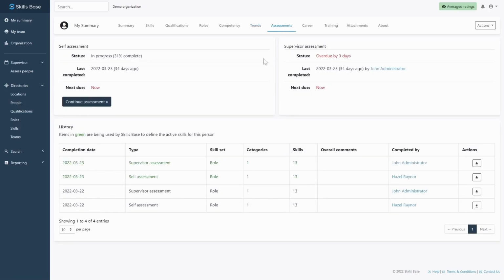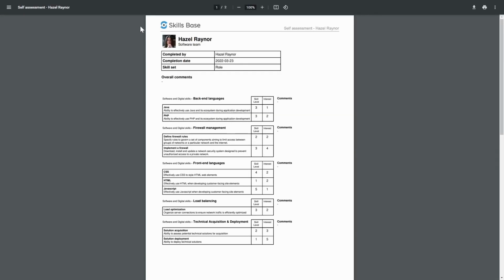And then we arrive at assessments. So here you can get a PDF summary of any of your previous assessments. So let's download this one here. And there we go. So I'm Hazel, I can see I'm part of the software team, I can see when this assessment was completed, my skills are assigned to me according to my role, I can see the ratings that I provided for each skill level, as well as the interest rating I provided, and I can see any comments that I left as well.